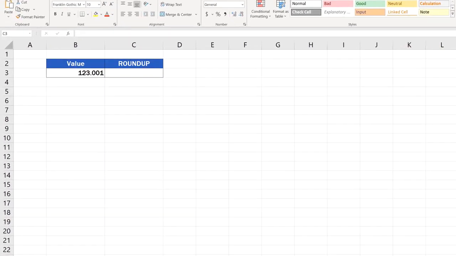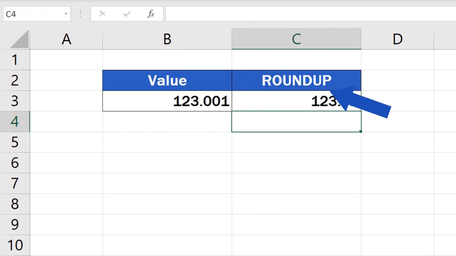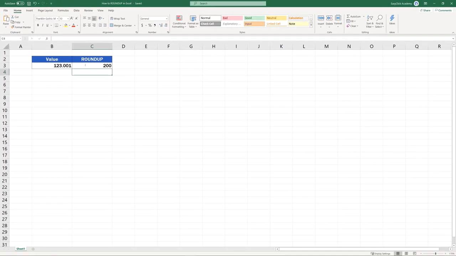Welcome! In today's tutorial, we're going to talk about numbers, specifically how to round up in Excel. Thanks to the ROUNDUP function, Excel will always round values up based on the given number of decimal places. Together, we'll have a look at how to use this function effectively. Let's start now.